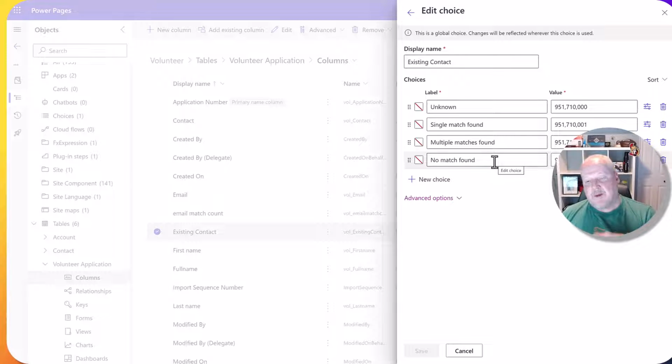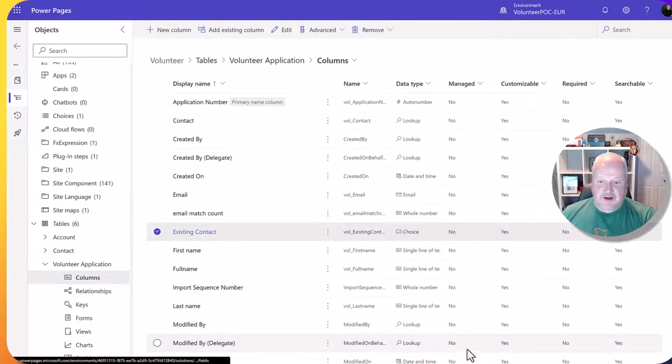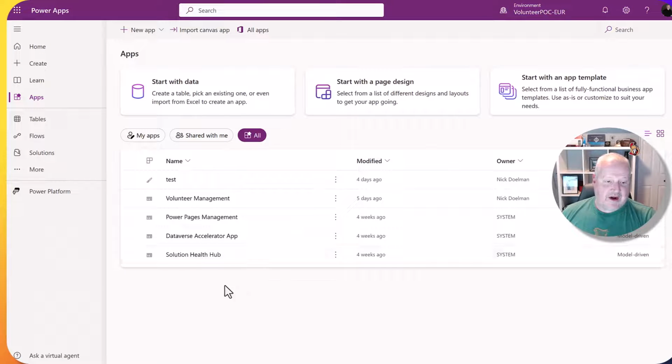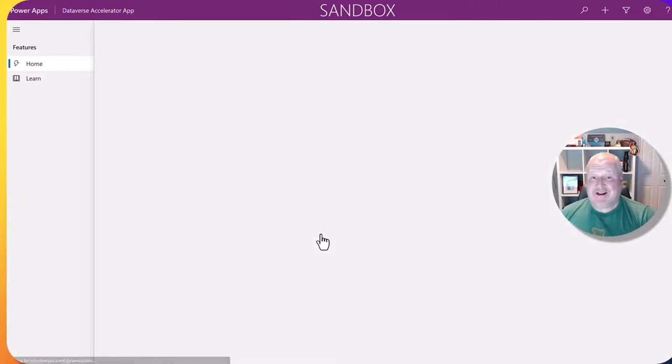Now, how do we populate this particular choice field? This is where we're going to use the Dataverse low-code plugin. So that being said, how do we get to that? We're going to have to go to Power Apps to find that. So I went to Power Apps. We have something here called the Dataverse Accelerator app. So let's run this. This is going to be installed automatically on your environments.